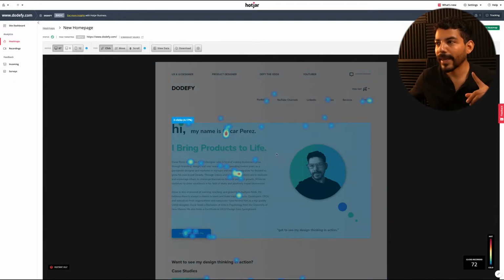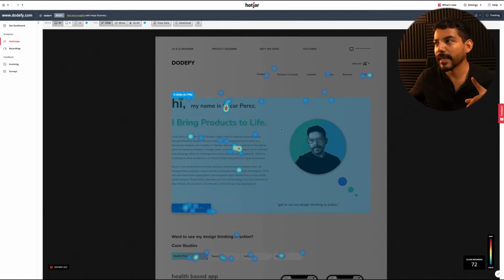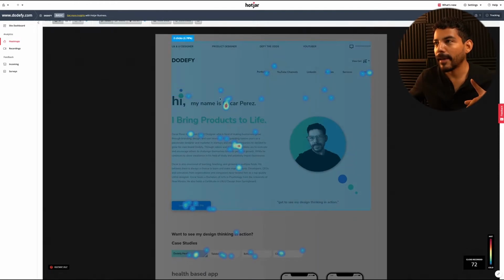Right here, you can see a lot of clicks everywhere, honestly. And you can see if they're clicking on the top navigation, or on my CTA, or on my picture or the text. There are actually a lot of clicks on the text. So I'm assuming that they're trying to read or follow along as they click through my text. That's maybe an assumption.